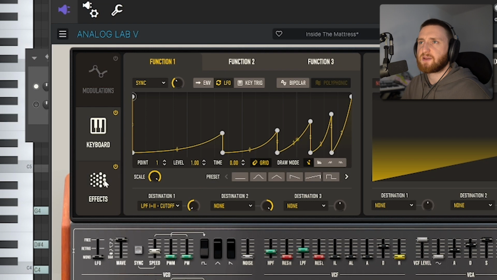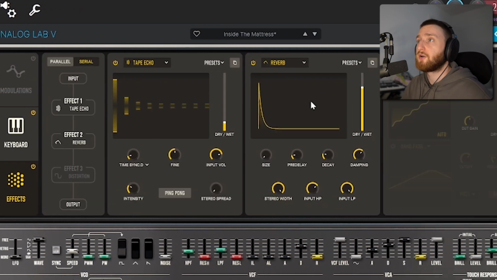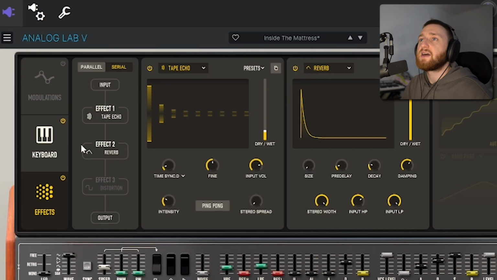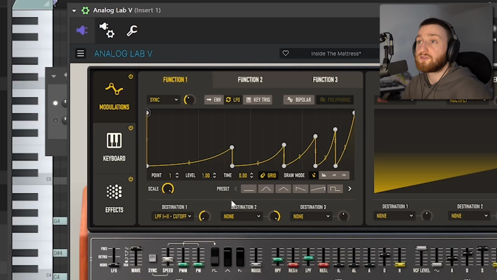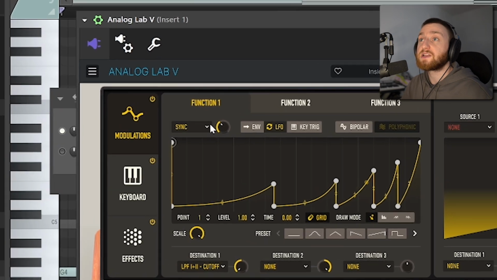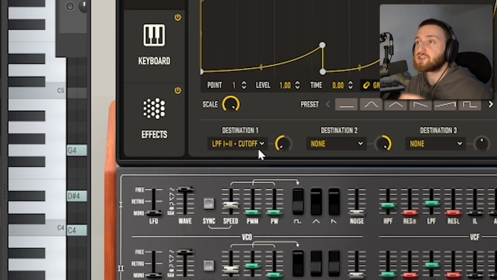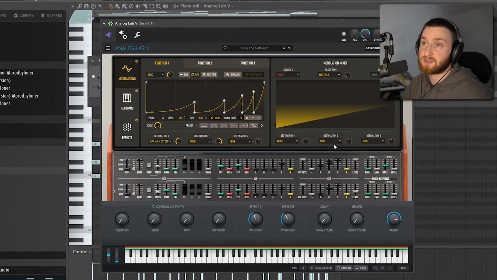We'll start with the effects because they're pretty simple. I have a tape echo and a pretty heavy reverb, and then we go to the modulations, and this is where that bounce comes from. All I've done really simply is draw in this weird pattern. I made sure it's tempo synced, and then I've set the destination to the cutoff so we get the high frequencies coming in and out, leaving us with this.